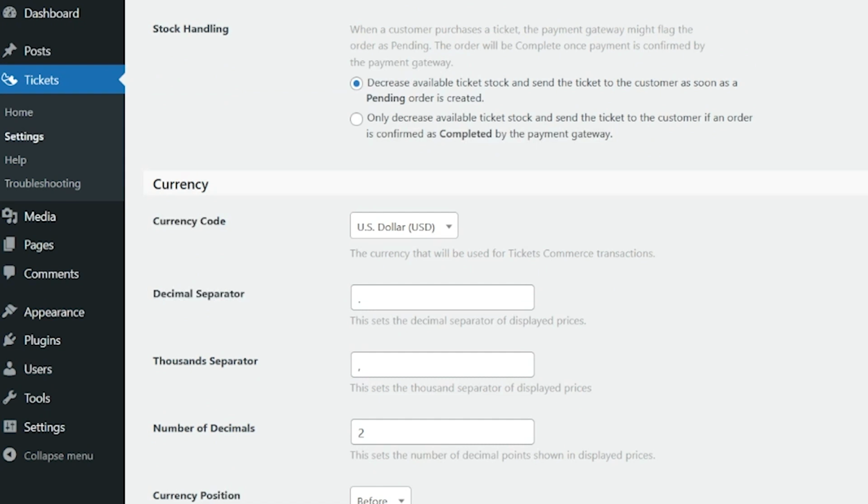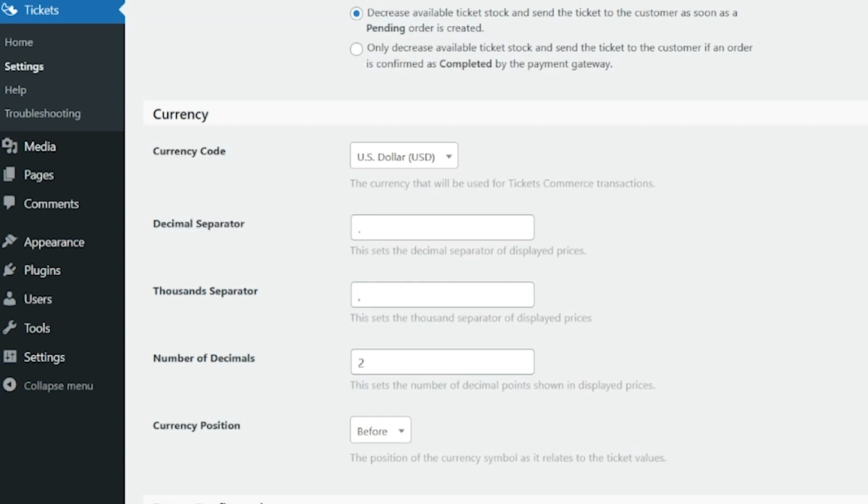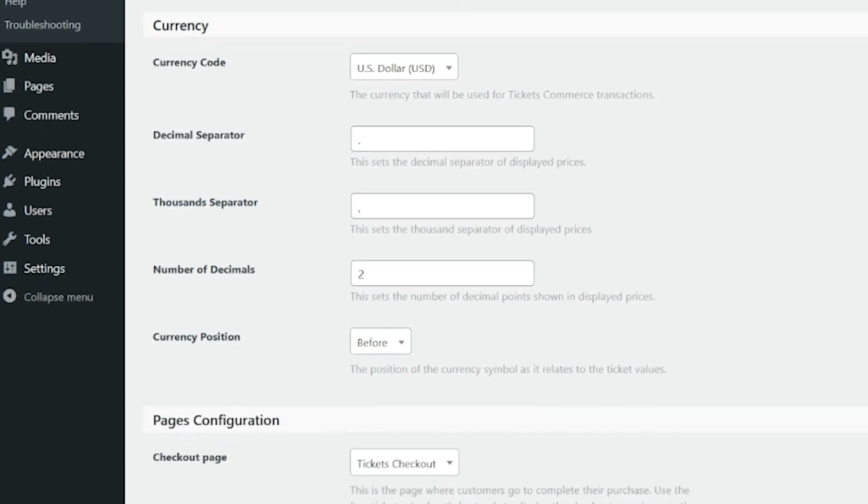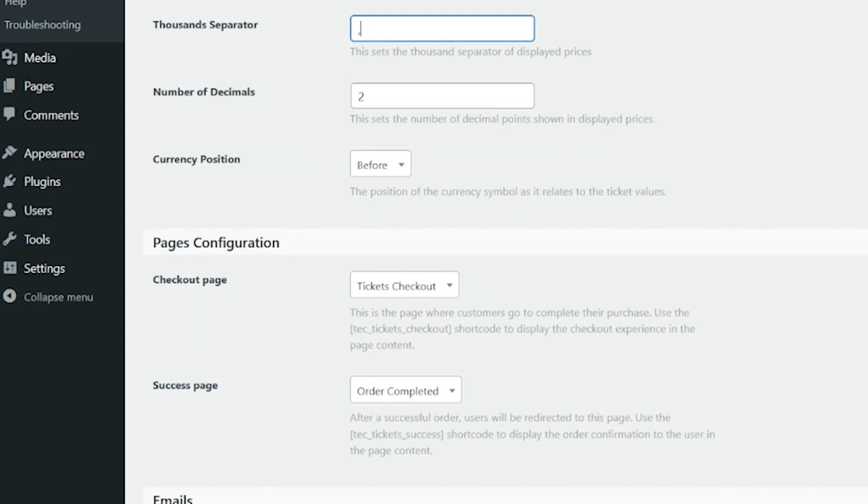There's a decimal separator, where you can choose the decimal separator you'd like to use to display ticket prices with Tickets Commerce. Then there's the thousand separator. Here you can choose the thousand separator you'd like to use to display ticket prices with Tickets Commerce. As we can see on the screen here, generally it's a comma by default, but you could choose whichever one you like to use. Then we have the currency position, and here you can choose the currency position you'd like to use to display ticket prices with Tickets Commerce.